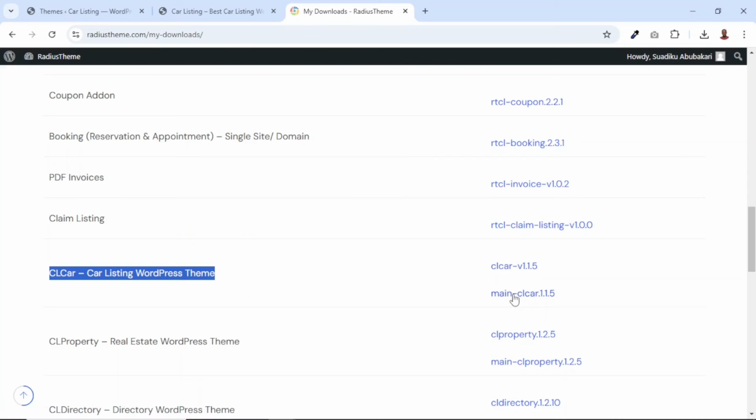You can download the main one, however, you need to extract it in order to get this one. So I'll just go ahead and download the CLCar version 1.1.5. That is the current version at the time of recording this video. I'll just click on it. And the download is started right here.